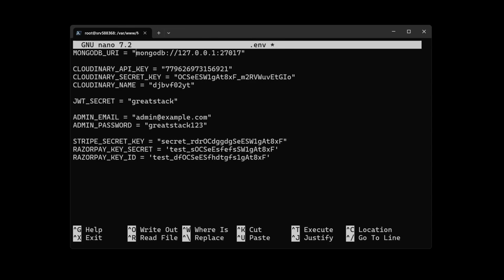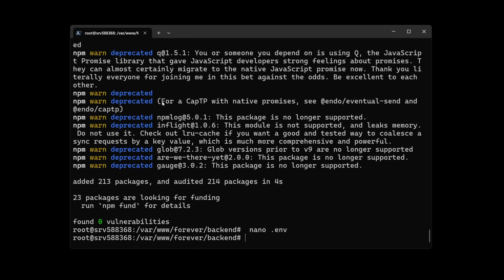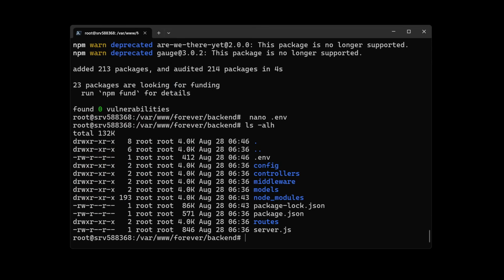So we have added all the environment variables in this .env file. Next we have to save and close this file. For that we will use Ctrl X, Y and enter. That's it. Now if you want to check whether the file has been created or not, for that we will use ls -alh. Press enter. So now you can see these are files available in the backend folder. So you can see one file called .env. So we have successfully created the .env file.